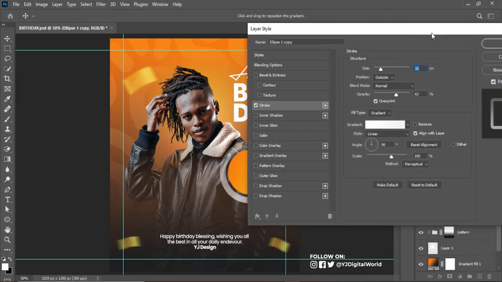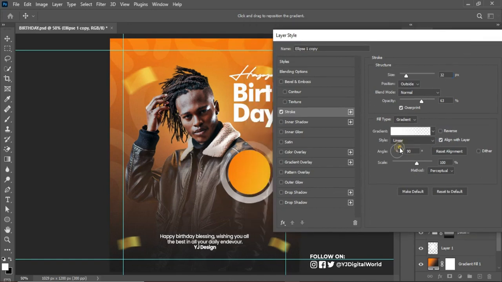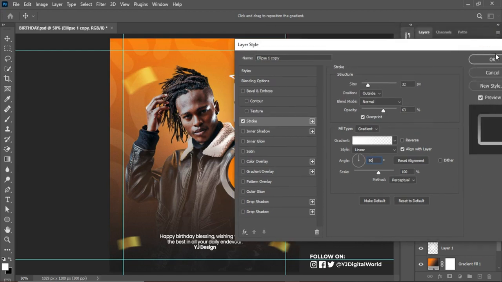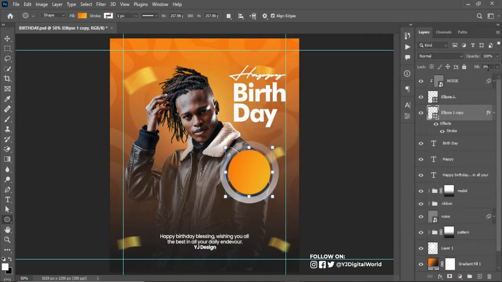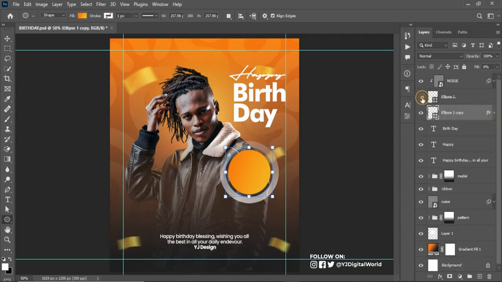You leave other settings the way they are, and you can choose to rotate your direction. I leave mine on 90 precisely. After doing that, all you have to do is click on OK. That's for the stroke.